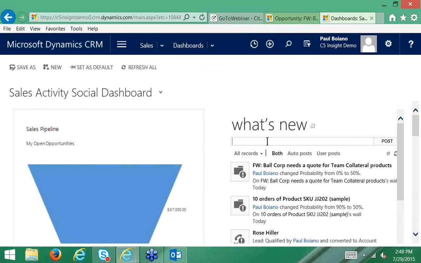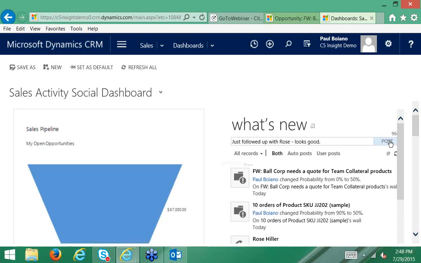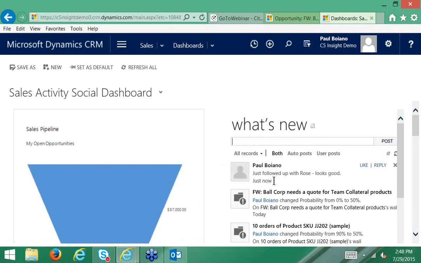You could say, just followed up with Rose. Looks good. You can do a post. You can associate that post with an individual opportunity or not. You can respond to other people's posts.